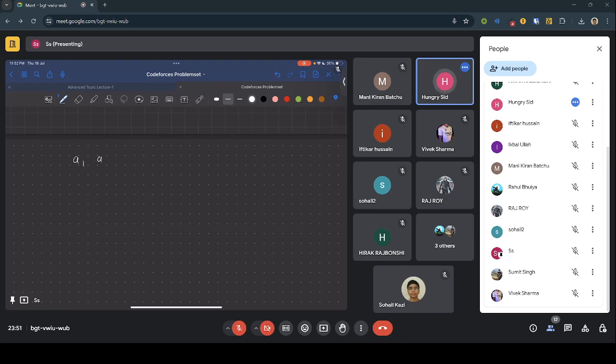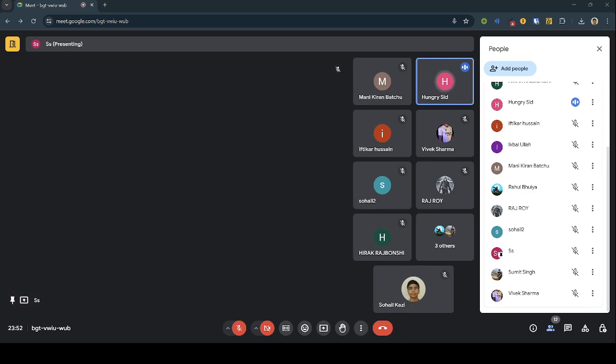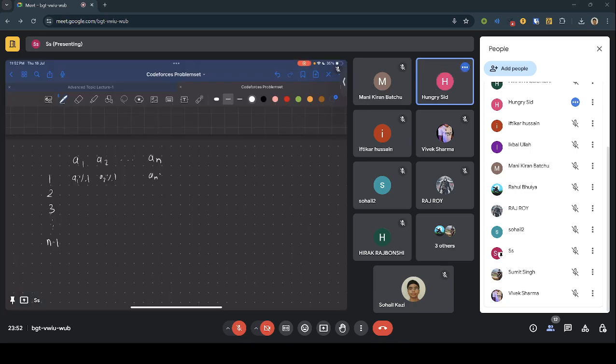Let's say A1, A2, and like AN, and I will go from 1 to n minus 1. So 1, 2, 3 till n minus 1. So what we store is basically A1 mod 1, A2 mod 1, AN mod 1, and like that A1 mod 3, A2 mod 3, and like that it goes on.